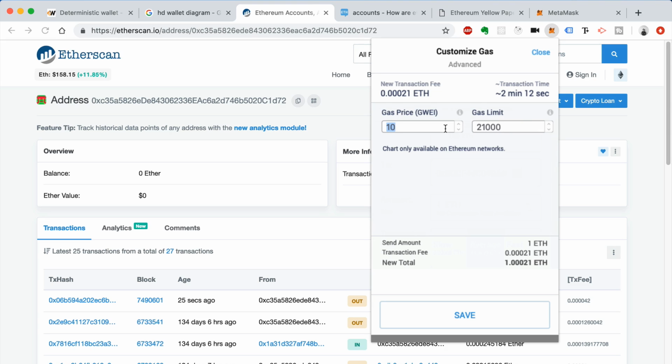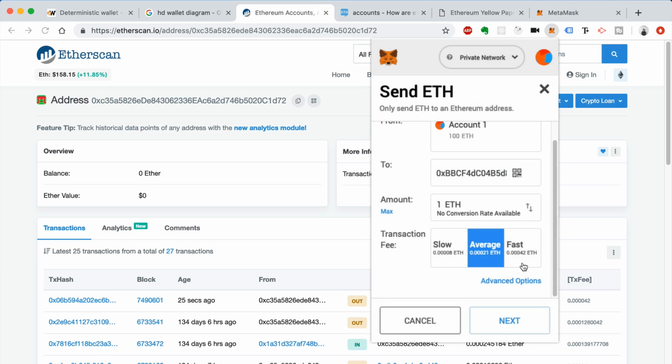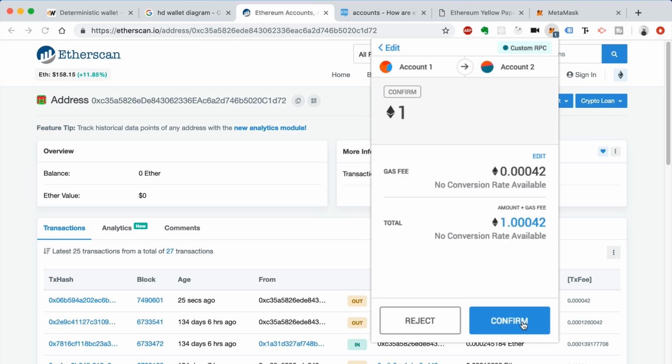And basically, that's the gas limit. It will never exceed that just for sending Ether. And the gas price is expressed in Gwei, which is just a denomination of Ether. So let's choose the fast setting, and we'll click next, and we'll confirm it.